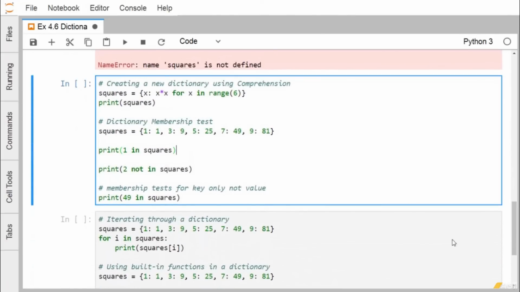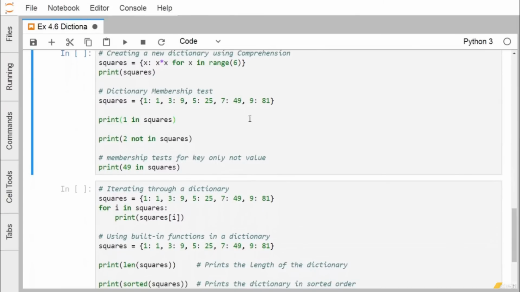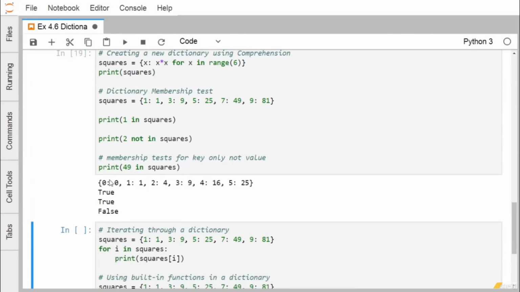Next one, creating a new dictionary using comprehension. So we can find x in range(6), that means x will be ranging from 0 to 5 because 6 will be exclusive. So 0, 1, 2, 3, 4, 5. So these are the 6 values for x. So we are creating a dictionary x: x*x, where x will be the key and the value will be x star x. Now if I print the squares, I'm getting 0 and 0 square, then 1 and 1 square, and then 2 is the key and the value will be 2 square, 3 is the key, the value will be 3 square, in this way up to 5:25.